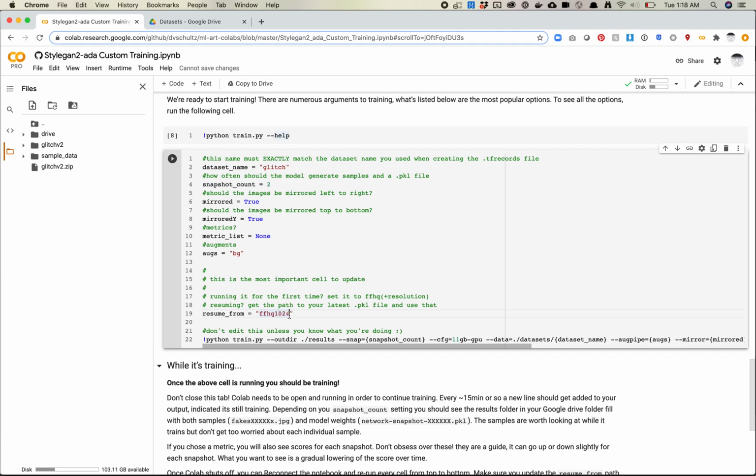Now, this is only for 1024 by 1024. If you have a 512 model, you want 512. If you have a 256 model, you want 256. So right now, I believe StyleGAN only supports those sizes. So I'm going to set this back to 1024.